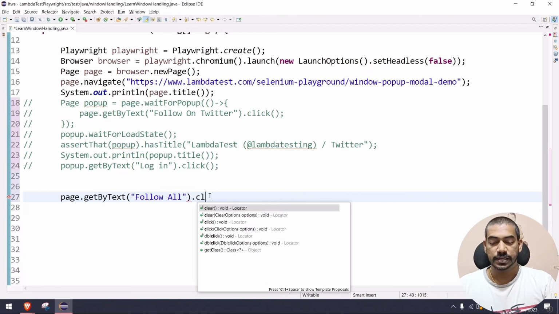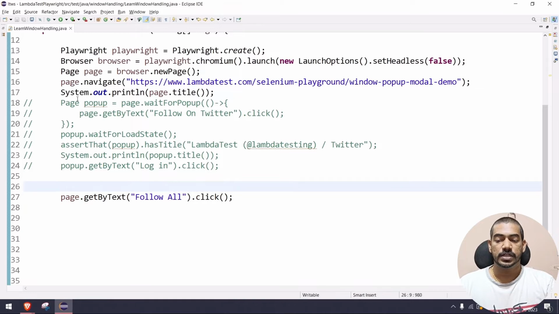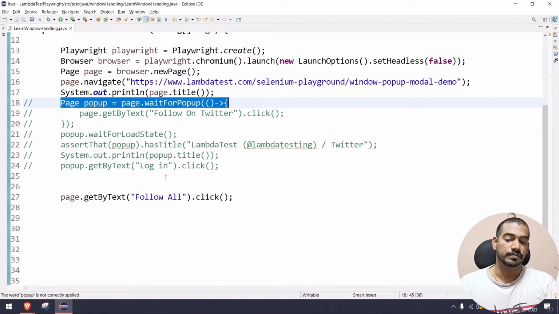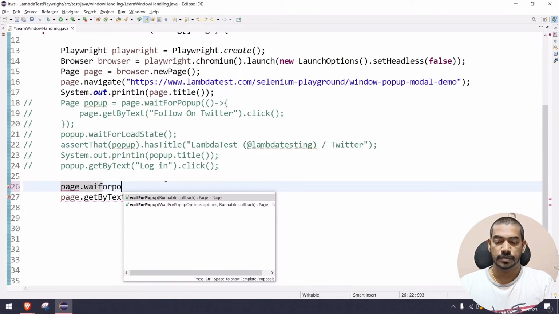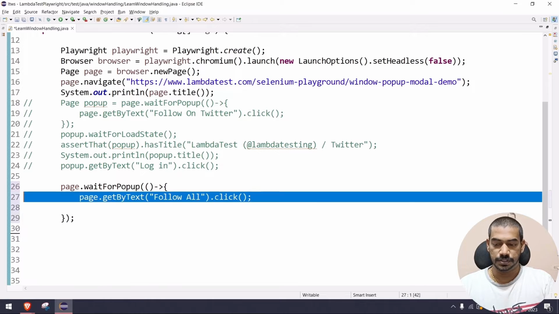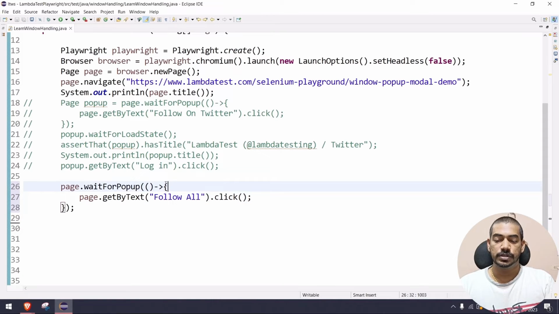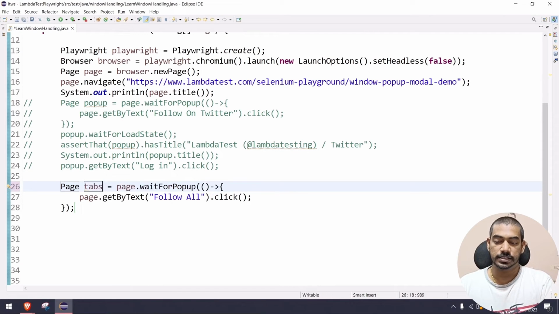Yeah, so when I click on this particular guy, it is going to give me all the pages, all the pop-ups, right? So of course I have to use the page waitForPopup. So here I will say page.waitForPopup, and then the lambda expressions, and we'll move this here. Okay, so this is going to return me all the pop-ups. So I can just store this here, let's name it tabs.